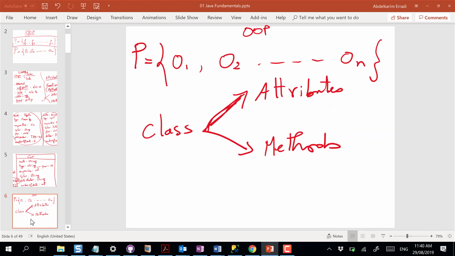Now, once these classes are created, what do we do with them? We can create as many objects as we wish from this class: object 1, object 2, object n. As many objects as we wish, because a class is a definition, and based on that class, I can create an object. Is the idea clear?